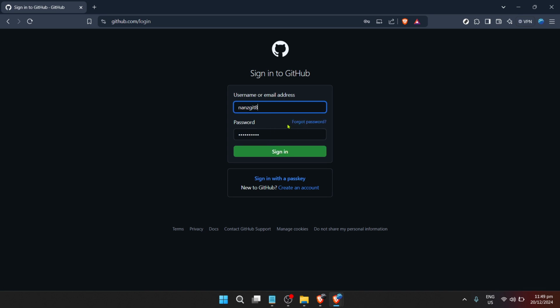This is where you'll need to enter your credentials. Start with your username or email address. These are your identifiers that tell GitHub who you are. After you've input that, the next step is to enter your password. Make sure you type this in correctly to avoid any login issues.